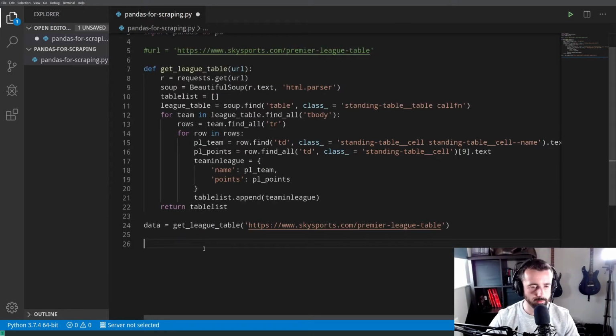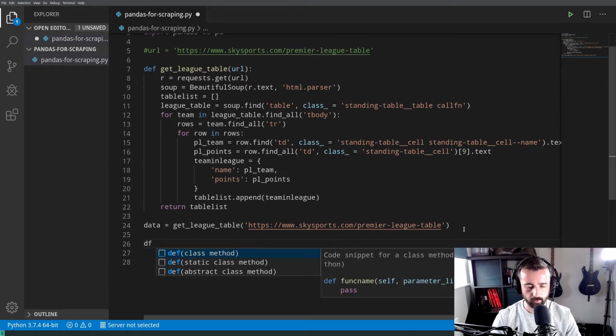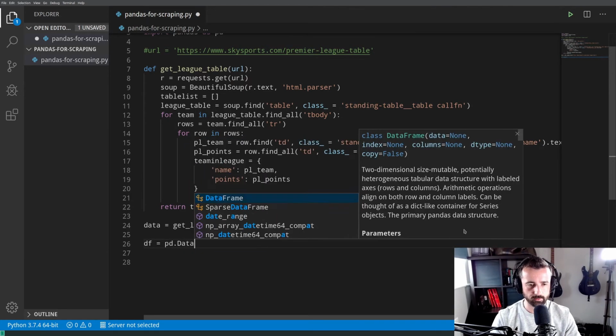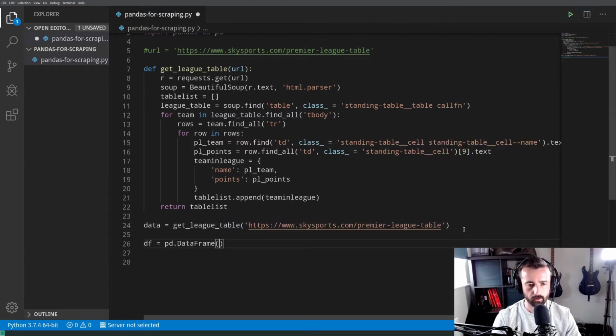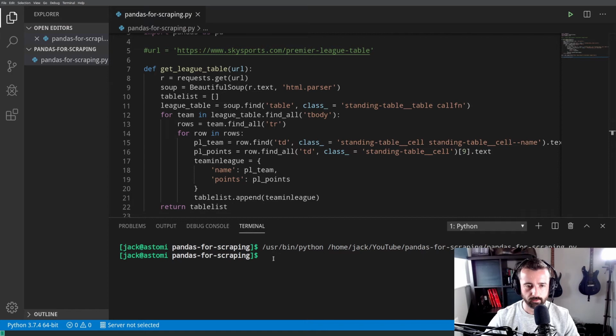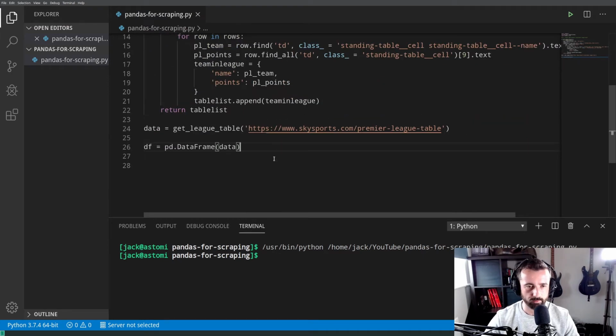Okay, so the way that we're going to do that is we're going to take the output of our function, which is called getLeagueTable, that takes the URL. I've commented it out here, but the data is our variable. So we're going to take the output of that and put it into a data frame. The way we do that is we name our data frame. I'm just going to call it df, is equal to pd.DataFrame, with both the capitals there, open brackets, and then we're going to pass in our data variable here. So if we run that, we should get nothing out because we have not specified any output, but that shows that it has worked.